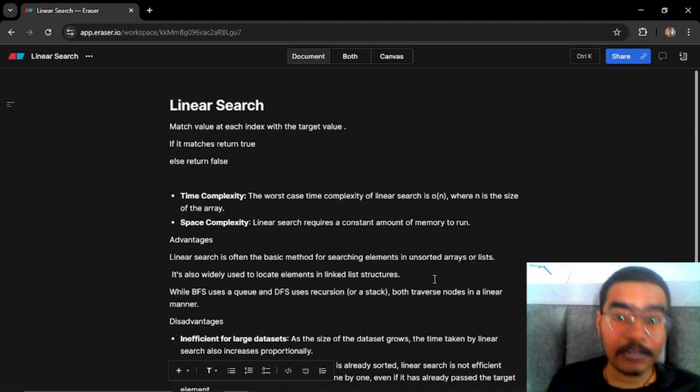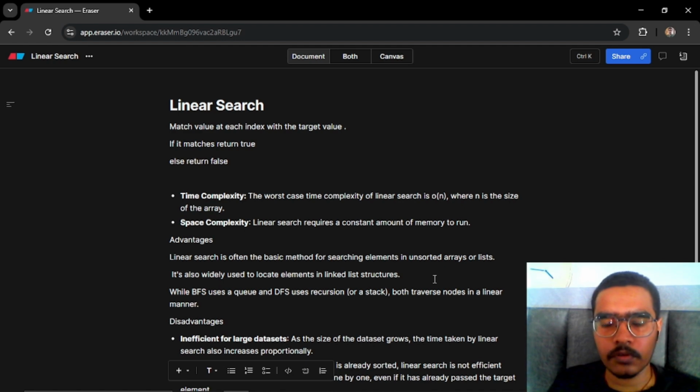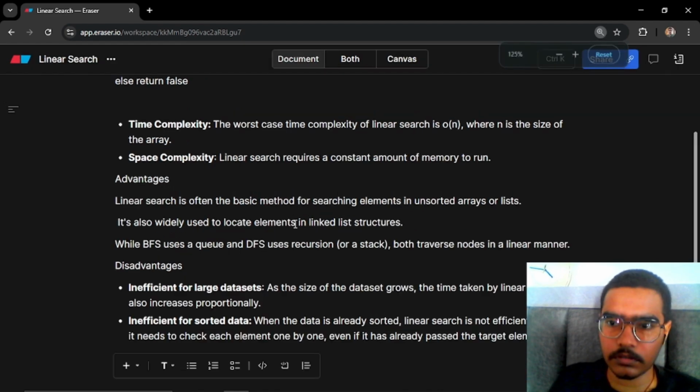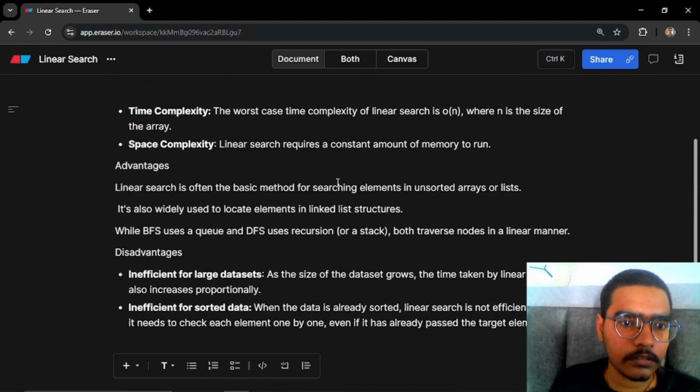Since while calculating the time complexity, we always look for the upper bound, we are taking the worst case here. And for space complexity, since we are not using any extra space, the space complexity will be order of 1, or you can say constant. And talking about the advantages of the linear search, let me see.